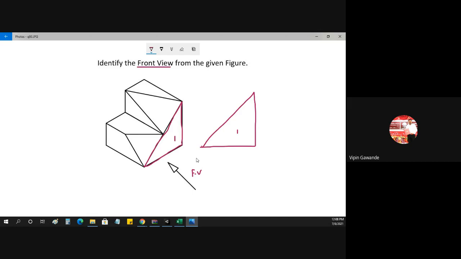Now what is the next surface? Can you imagine the second surface? This is the inclined surface. Wherever an inclined surface is there, it is visible. This is a horizontal surface, which is not visible to the observer. Horizontal surfaces are not visible to the observer in front view, but inclined surfaces are visible to the observer.